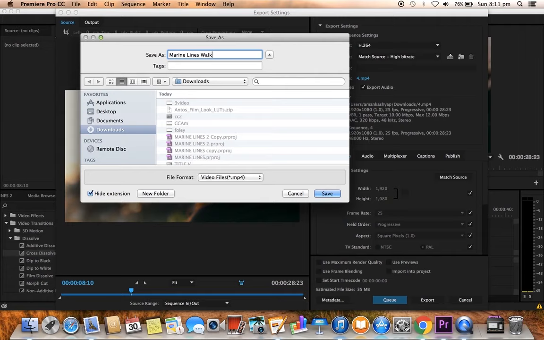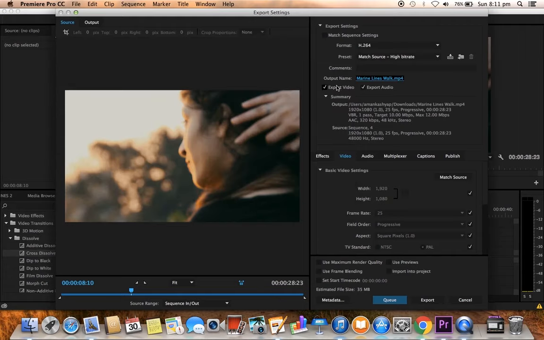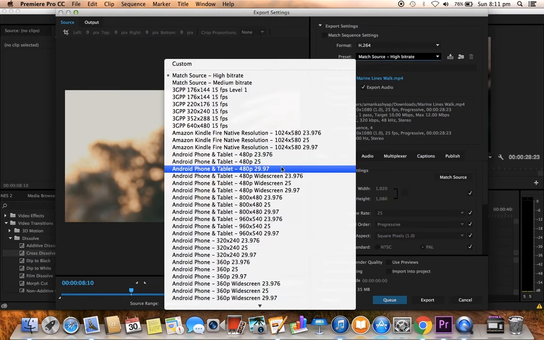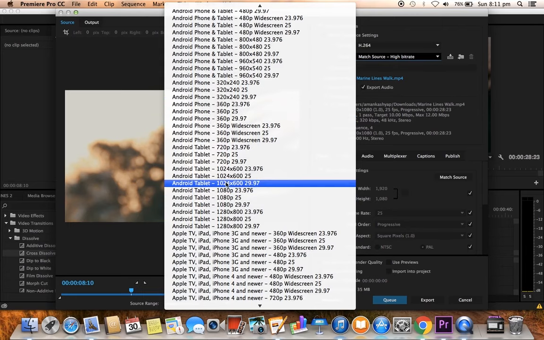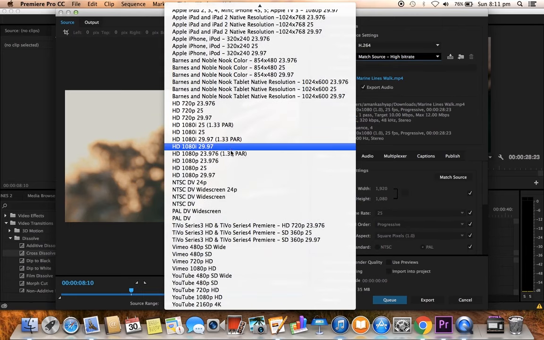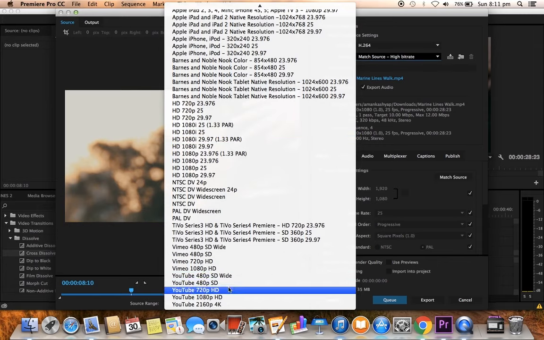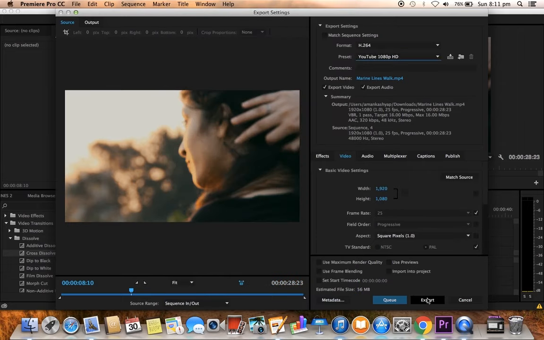Just write whatever name, click Save, and then go to presets. There are already a lot of presets available for 3GP, for Android phone, for tablet, as well as HD 1080p 25 frames, or YouTube 720p, YouTube 1080p. So if you want to export it for YouTube 1080p, you can just select this and just click on export.